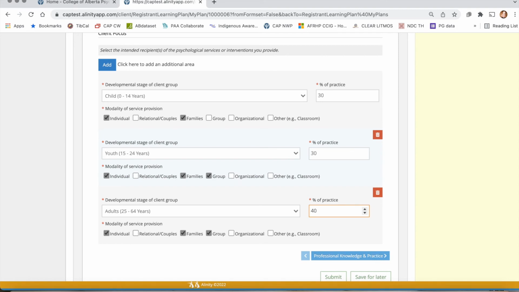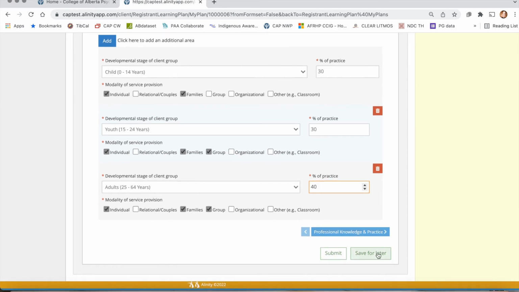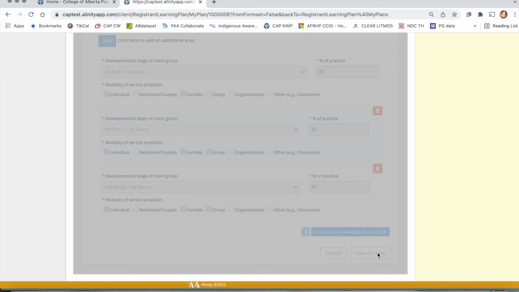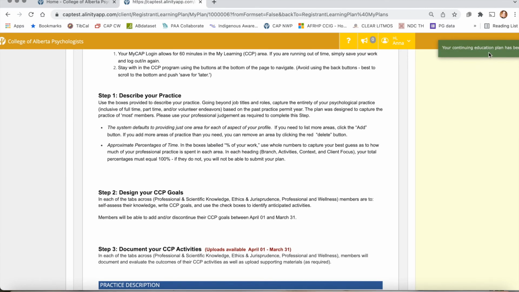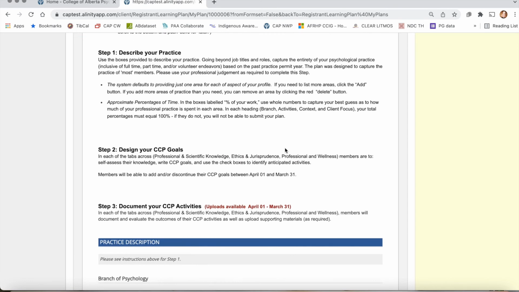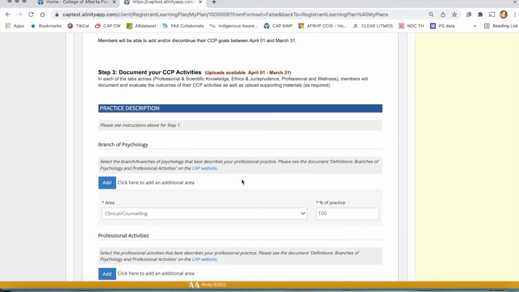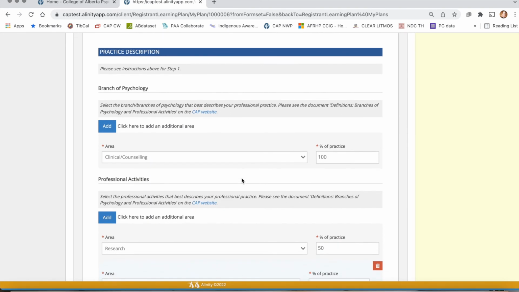She reflects on that, realizes again, that's pretty darn close. She's satisfied with that. So she presses the save for later button, not wanting to lose her work. She gets a notification that her continuing competence plan has been saved. She comes back up and decides to take one last quick look.